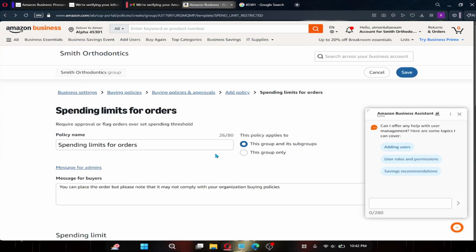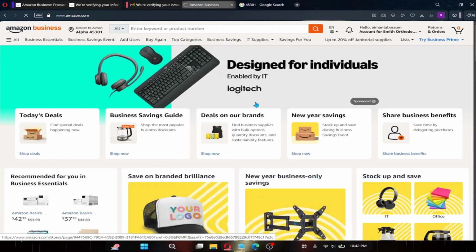It is important to understand that an Amazon Business account is mainly for buying products for your business. If your goal is to sell products on Amazon, this is a different account called Amazon Seller Central. An Amazon Business account does not allow you to sell products. Many beginners confuse these two, so make sure you know which one you need.